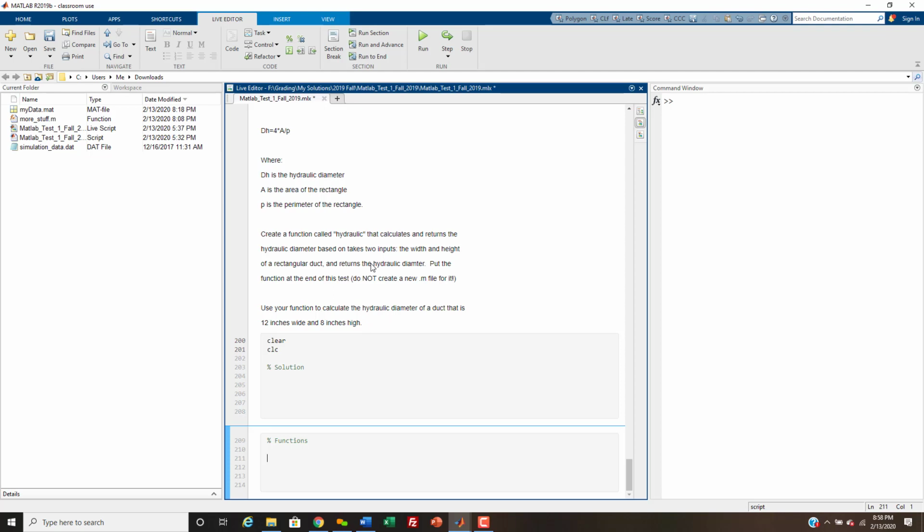Create a function called hydraulic that calculates and returns the hydraulic diameter based on the two inputs, the width and the height of a rectangular duct, and returns the hydraulic diameter. Put the function at the end of this test. Do not create a new M file for it. And that works for both the live editor and an M file. Oh, and I didn't show you how to do that. We'll have to redo that and start over and show you. Okay, finish the test, then, okay, I will, sorry.